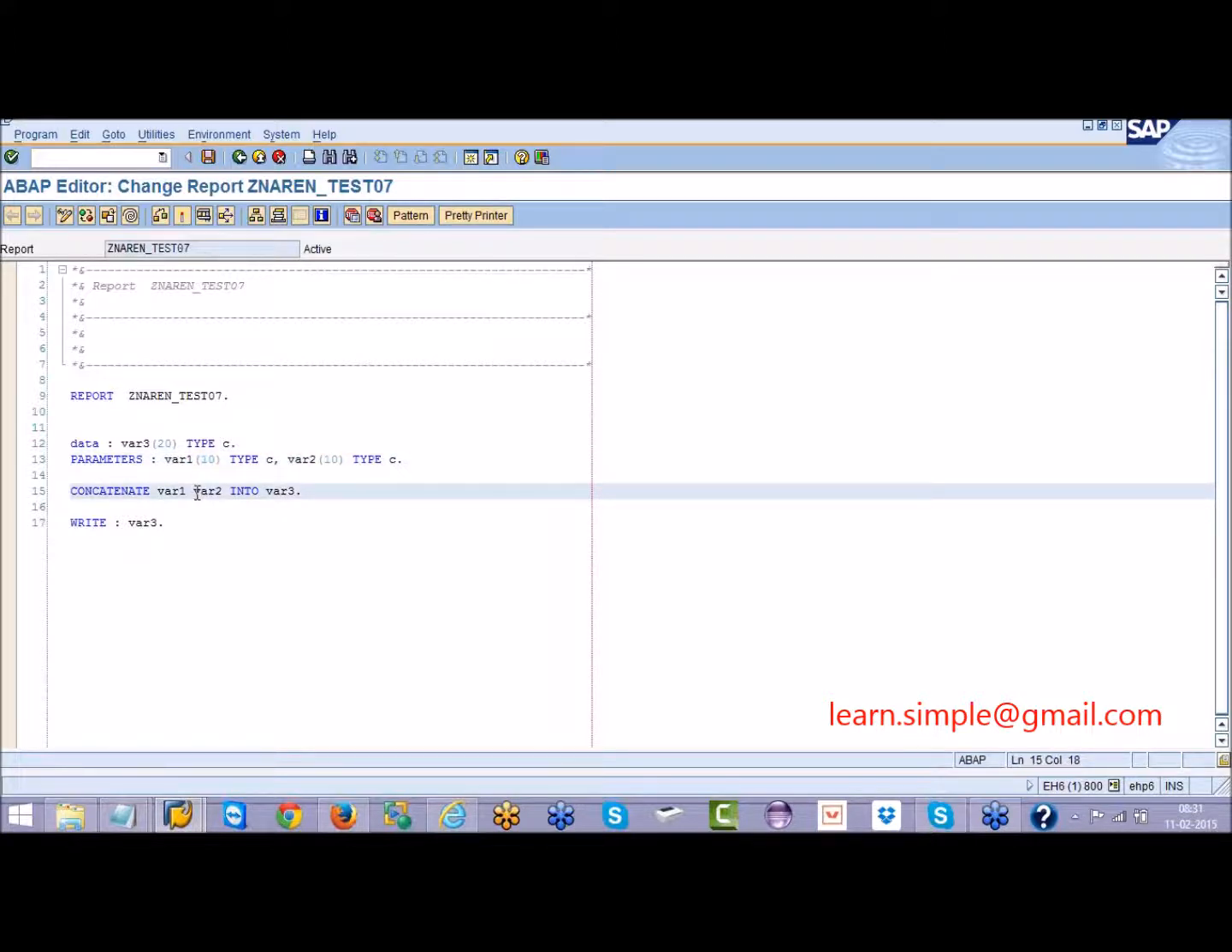So, for example, I want to separate these variables with some hyphen. For example, SAP hyphen ABAP. That's what I want to get. So, how can I separate it? Put a hyphen in between variable 1, in between single quotes, then variable 2, and concatenate all these 3, put it into variable 3.